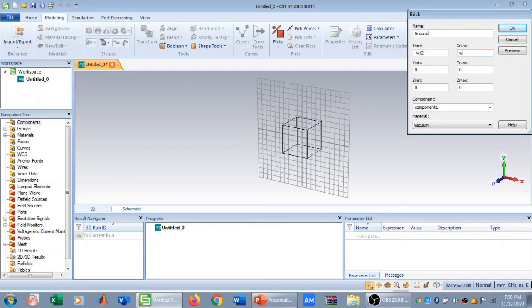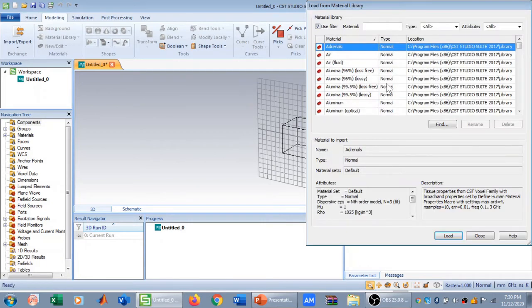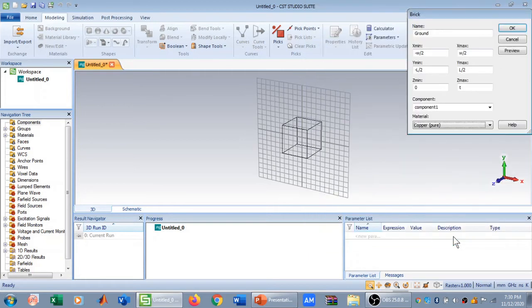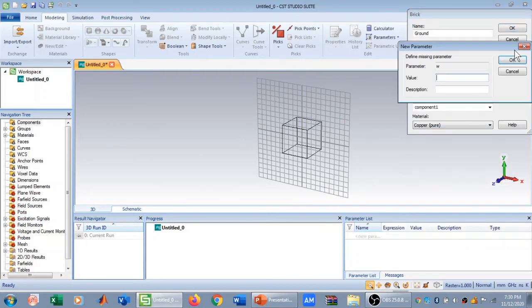Because the width of the ground is W, it should extend from minus W by 2 to W by 2. Similarly, the length of the ground is minus L by 2 to L by 2 and the height of the ground must be T. Let me name it as small t and not capital T. Okay, I want the ground to be made of copper, so I'm going to search for copper here and load the copper material. So I'm going to click on preview.